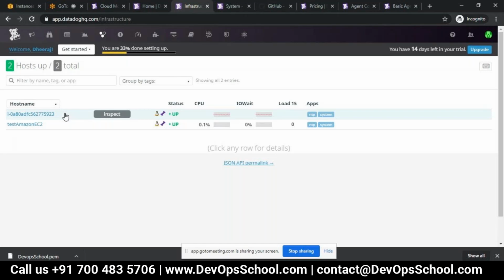It is showing two hosts up and two total. There are two hosts configured, but that is not the case. We have only one host. So partially you are correct.